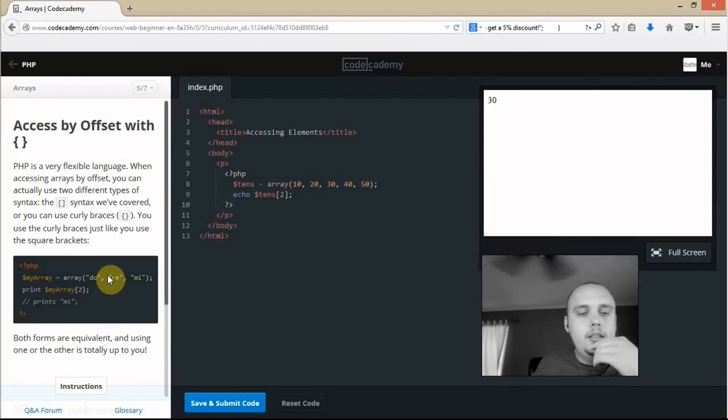So I guess this is like using different switches or something like that. It doesn't really matter, it's just the way they do it. Syntax we covered, or you can use curly braces, just like you use square brackets. Equivalent, one or the other is totally up to you.